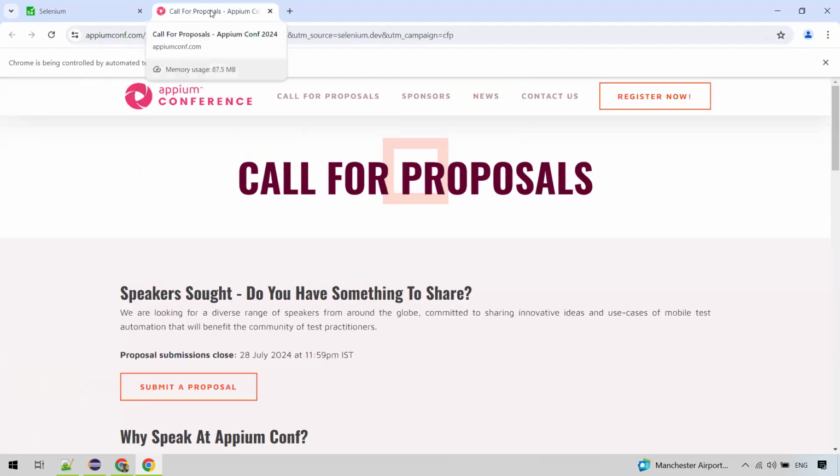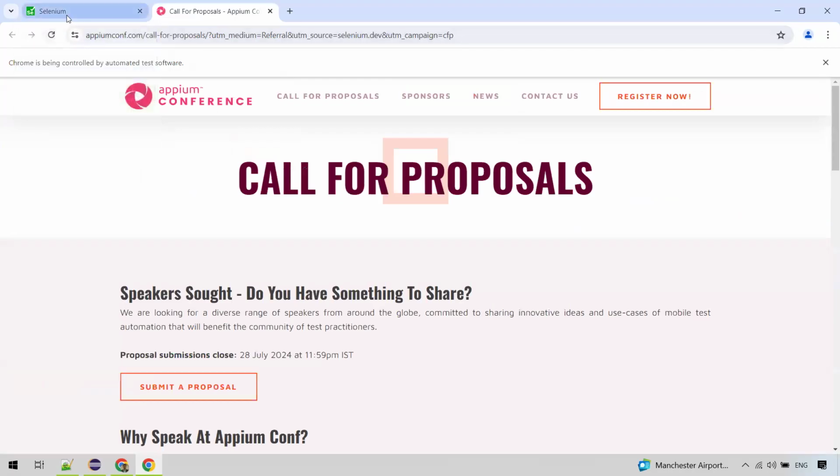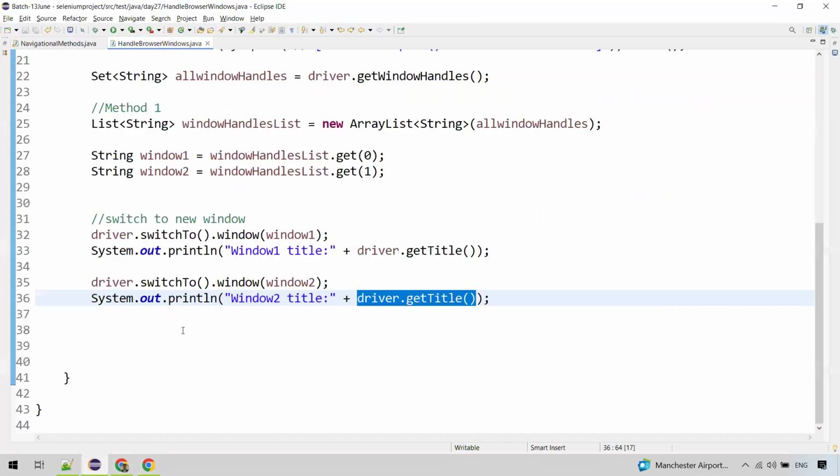You can also hover on this tab and see the title of this web page, whatever is displayed on the top. That's the title of the web page. Now you can see that is what is displayed in the console as output. With that we can confirm that the WebDriver is able to switch the context to a newly opened window.